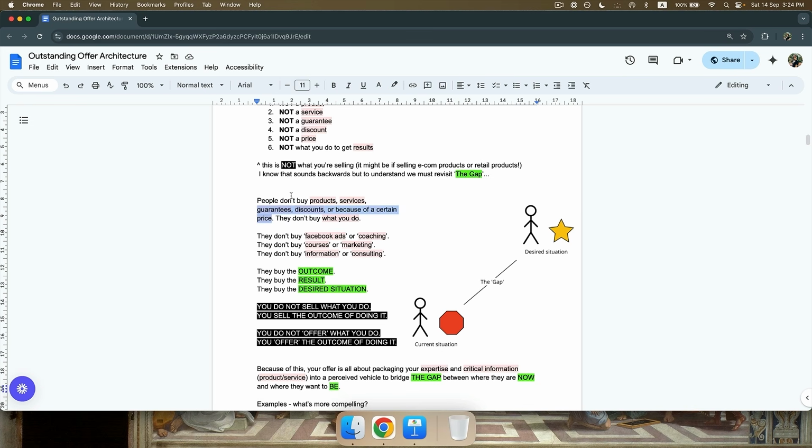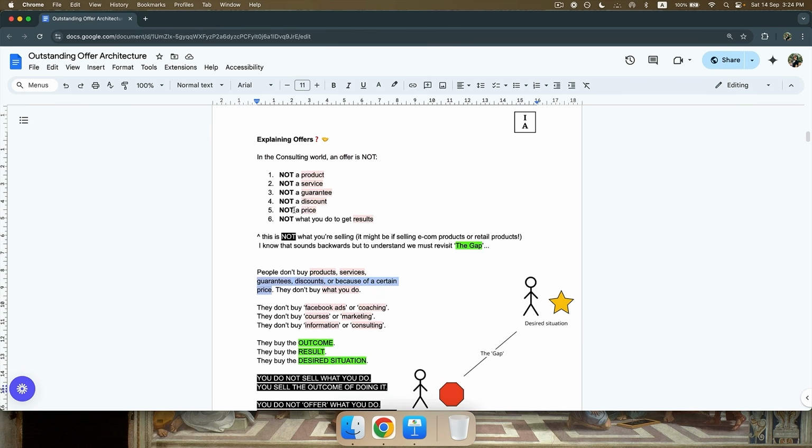Now, they might do this in a different industry, like the automotive industry, or the e-commerce industry, or the massage industry, I don't know. But I know that in the consulting world, people don't buy because of these things. These things might help, but it's not the main thing.